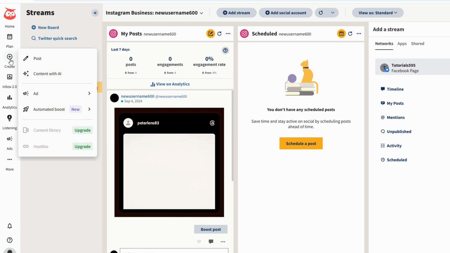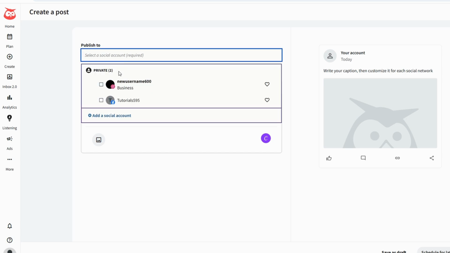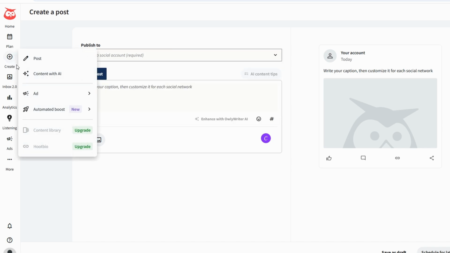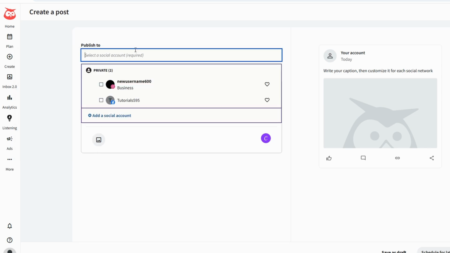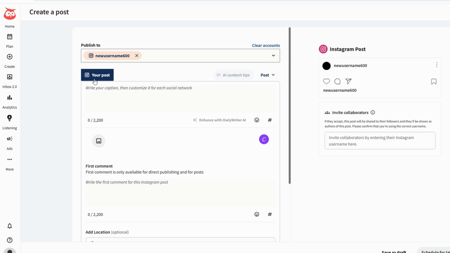Let's dive deeper into the Create section, which is where you'll bring your content strategy to life. This section allows you to create posts for any of the linked social media accounts, whether you want to post to Instagram, Facebook, LinkedIn, or multiple platforms simultaneously. Here's how it works. When you click on the Create button, a window will pop up, giving you the option to select which accounts you want to post to.